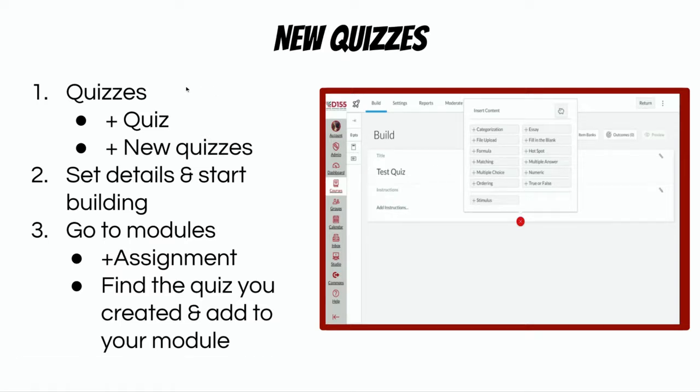If you're ready to try new quizzes, these are the steps to start it. Basically, what you do is you go to that quizzes tab on the side navigation bar. You're going to add a new quiz, and you're going to set your details to start building, create your questions. And then, because we're always adding things to modules, you're going to head to modules, you're going to add a new assignment and find that quiz and add that to your module.